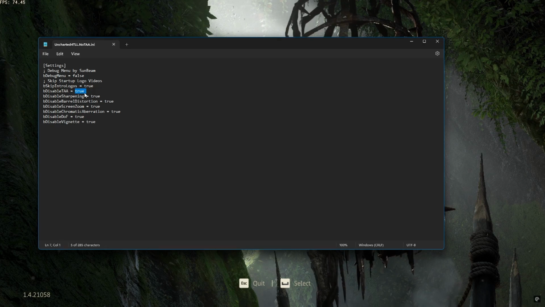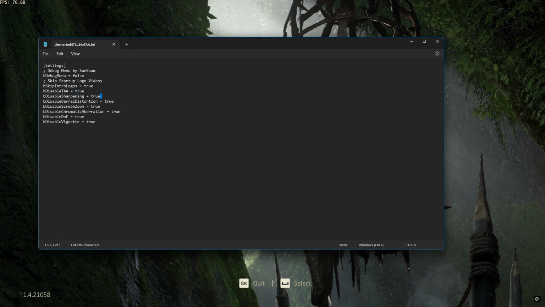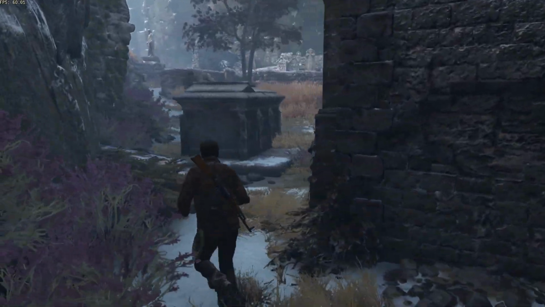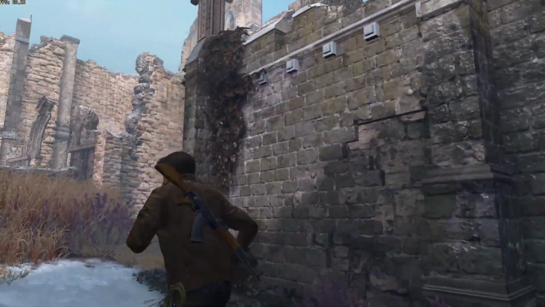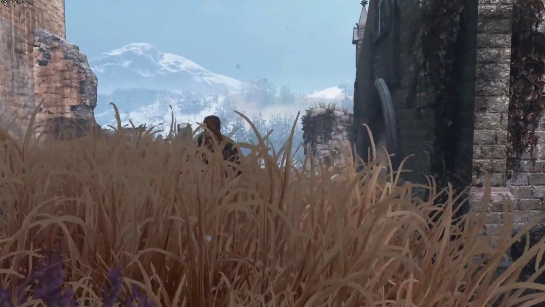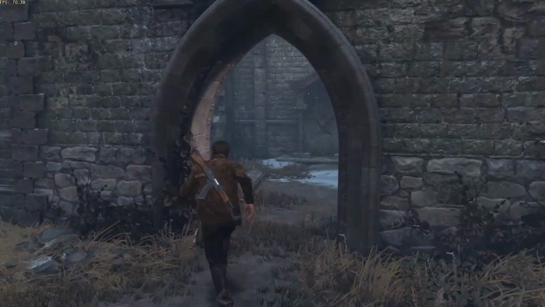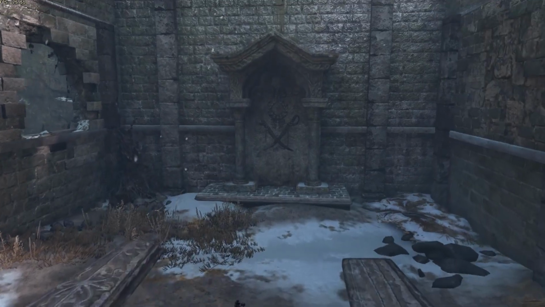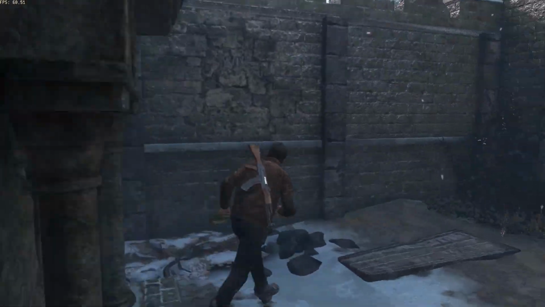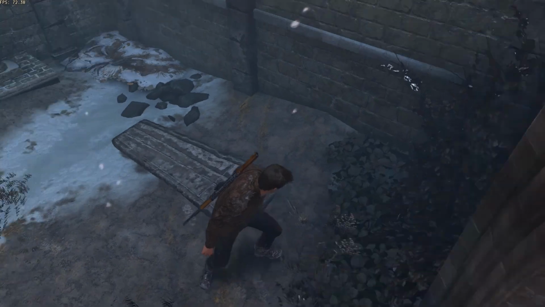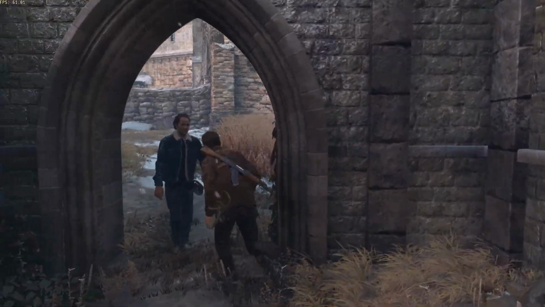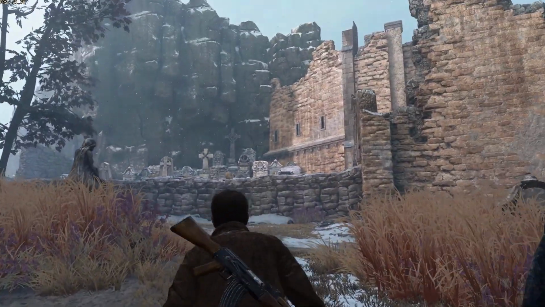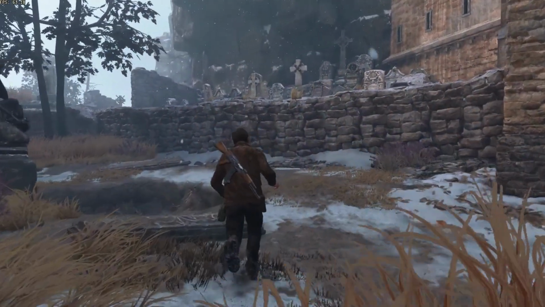That means, for example, the temporal anti-aliasing, TAA, if it's set to true, that means it will be disabled. If you set it to false, that means the anti-aliasing will be still used in the game. And that should be it. Now, after you've done all the changes that you want, just save the file and close it, and you can just play the game now normally. So hope this helps you out, and peace out.